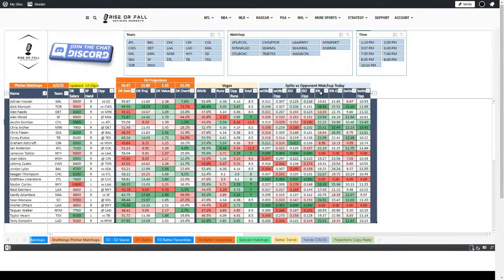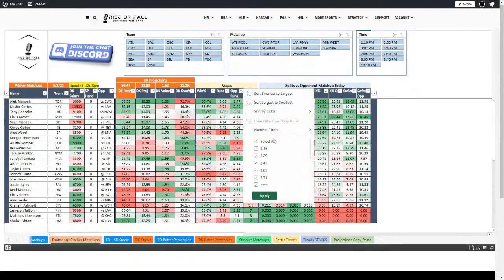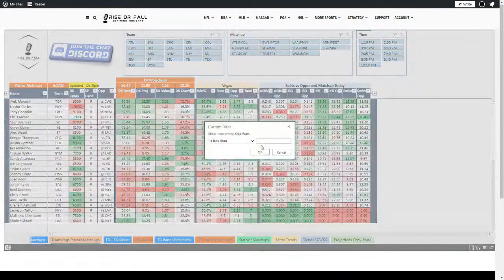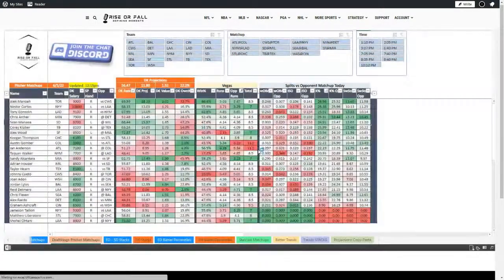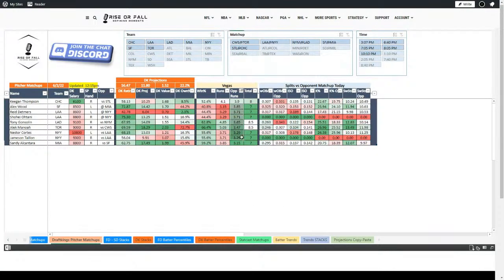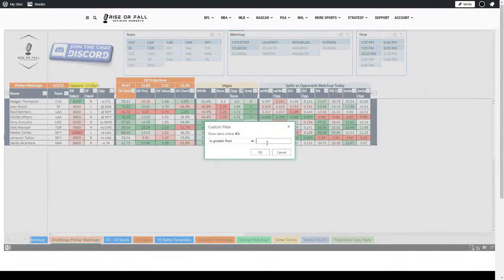So you could come through here, identify maybe some pitchers you like for the night. Maybe you're looking at, let's do a quick one. We'll do sort or number filters. We'll do less than 4. So this is our pitching pool that is implied to give up less than 4 runs. All right. And then strikeout rate, we want greater than, I don't know, 22%.